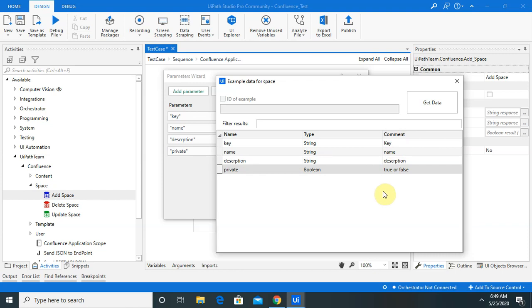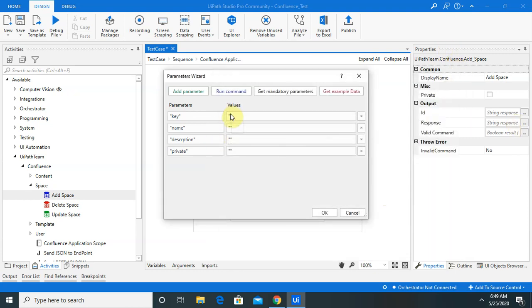After providing Private, you have to make sure that if you are enabling the private section, meaning if you mention true, that space will be private for you, and if you enter false, that space will be public for all the users. So let's add the parameter values. First we will need Key. So I am adding Key here.